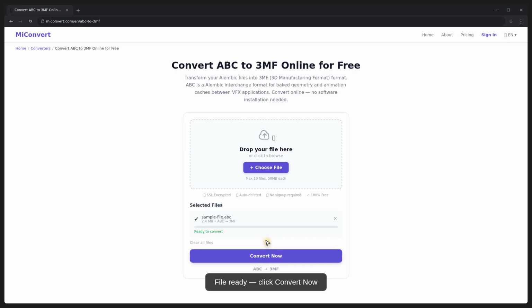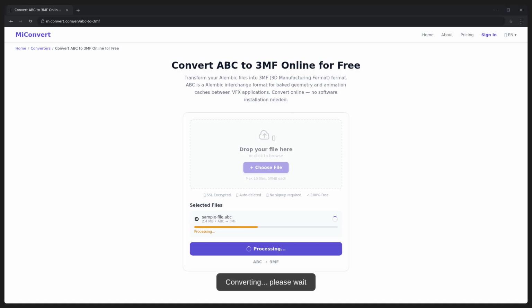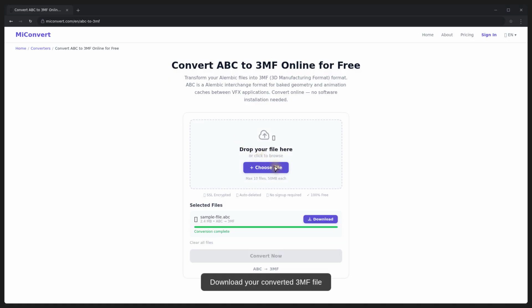Click Convert now to start the conversion. The conversion is in progress. You can see the progress bar moving. This usually takes just a few seconds. Done. Your file has been successfully converted. Click Download to save the 3MF file to your computer.